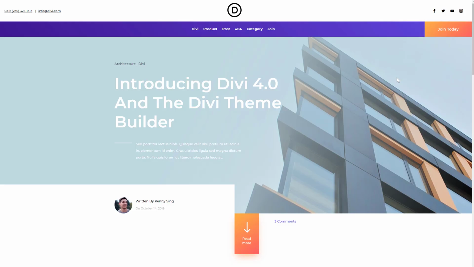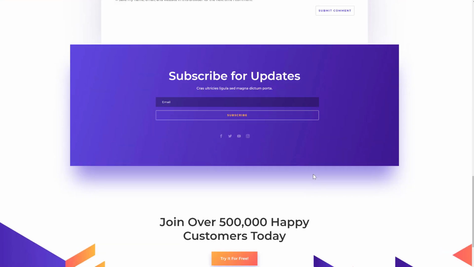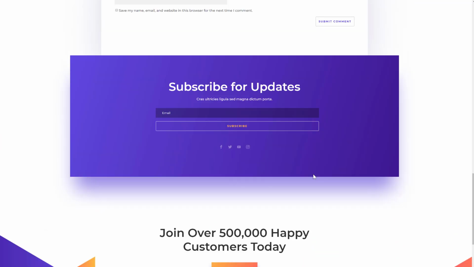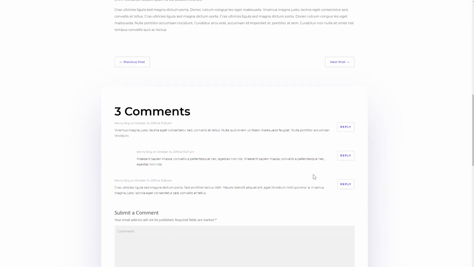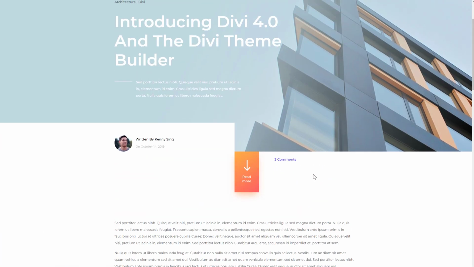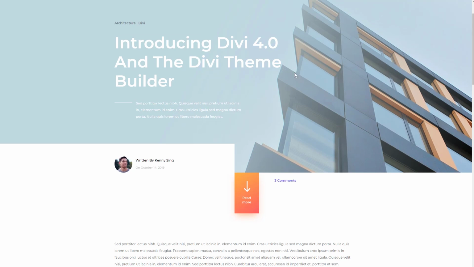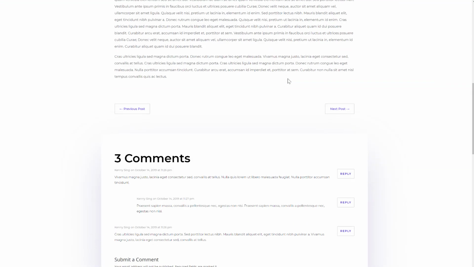So without wasting any time, let's take a look at the first theme builder pack and how to use it. Alright, so let's take a quick look at this theme builder pack. First of all, we have the global header, which you can notice at the top of this page. And then we also have a global footer that looks like this. And in between the header and the footer, we have the post template. So the body of our post will look like this if we install it on our website.